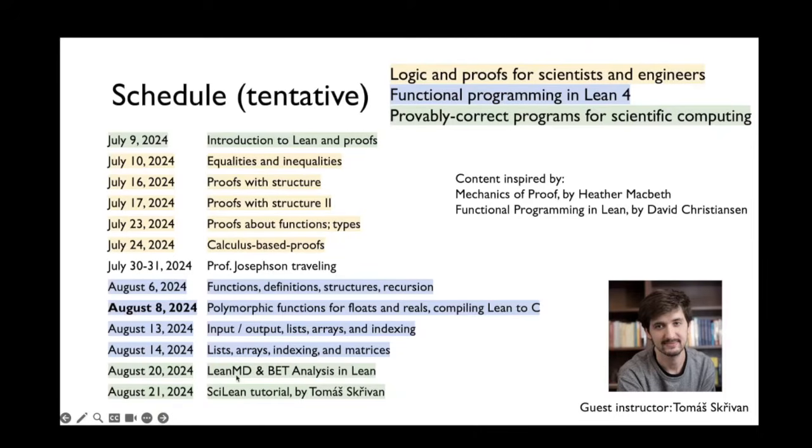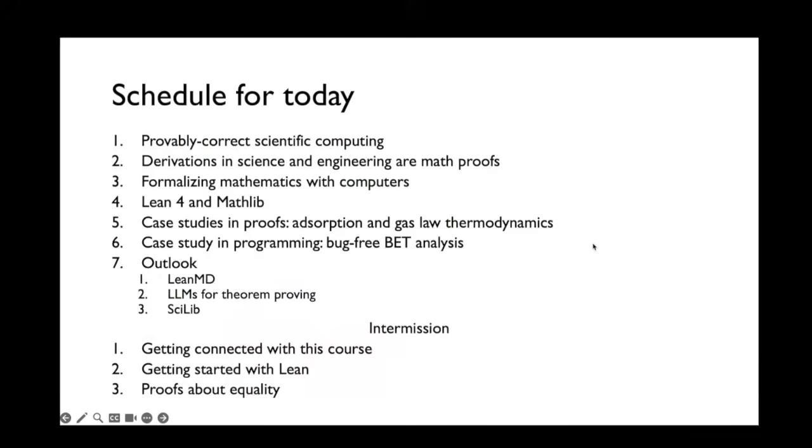with BET analysis and molecular dynamics. And we also have a guest instructor, Tomas Scriven, who's been working with Lean for a while, and he has developed Silene. We'll be doing a tutorial on the thing he's building there. That's the overall structure. So the schedule today is these 10 items. We have a lot to cover, but we have 2 hours.